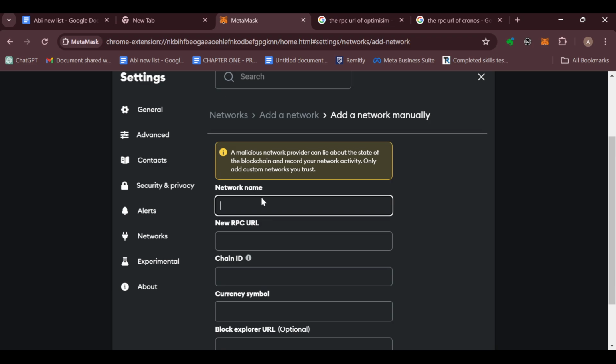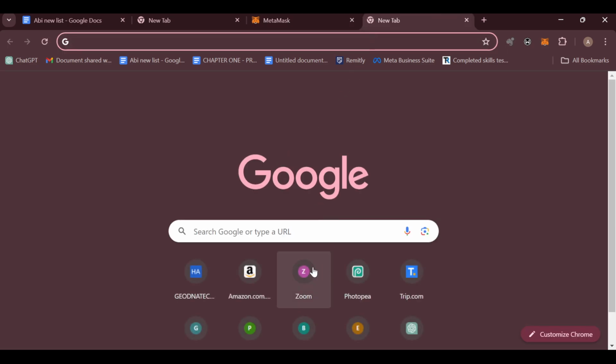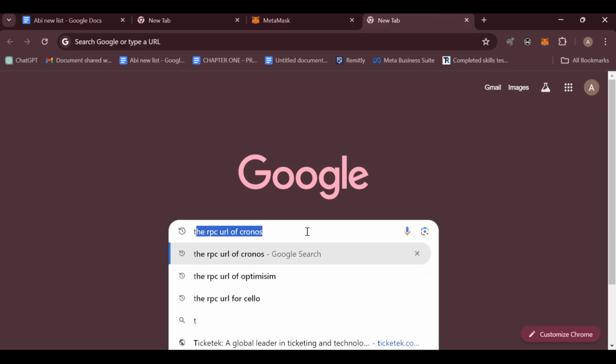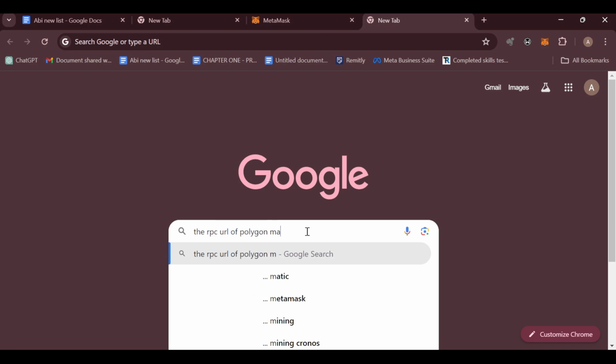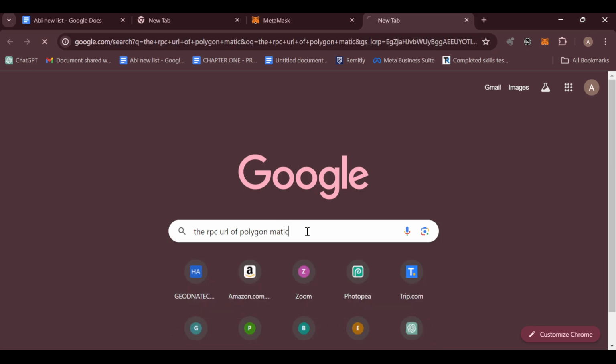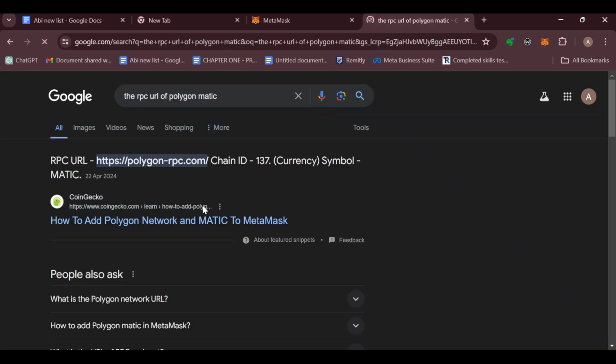Then you can see the necessary details that you need to get for you to be able to add Polygon Matic. Since that's the case, the next step would be to go to your Chrome browser, click on the plus icon to create a new tab, and in the search box type out the RPC URL of Polygon Matic, and then click on search, and you can see the RPC URL as well as the chain ID and the currency symbol.